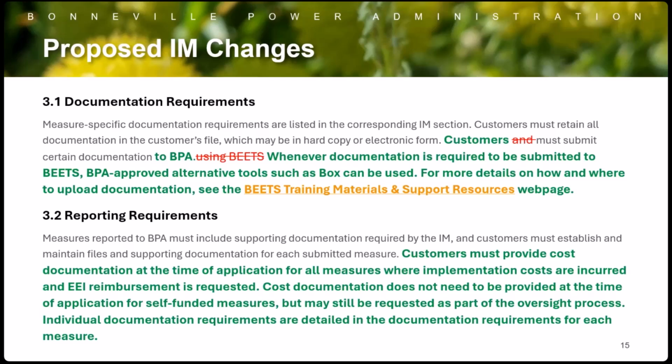And this is where you'll see the latest and most up-to-date versions of instructions on how to upload cost documentation. So I know we'll see a demonstration today on the Box instructions, and there may be some forthcoming instructions on BEATS as well as we work with our vendor to implement some changes to that system to make bulk uploading more convenient for folks.